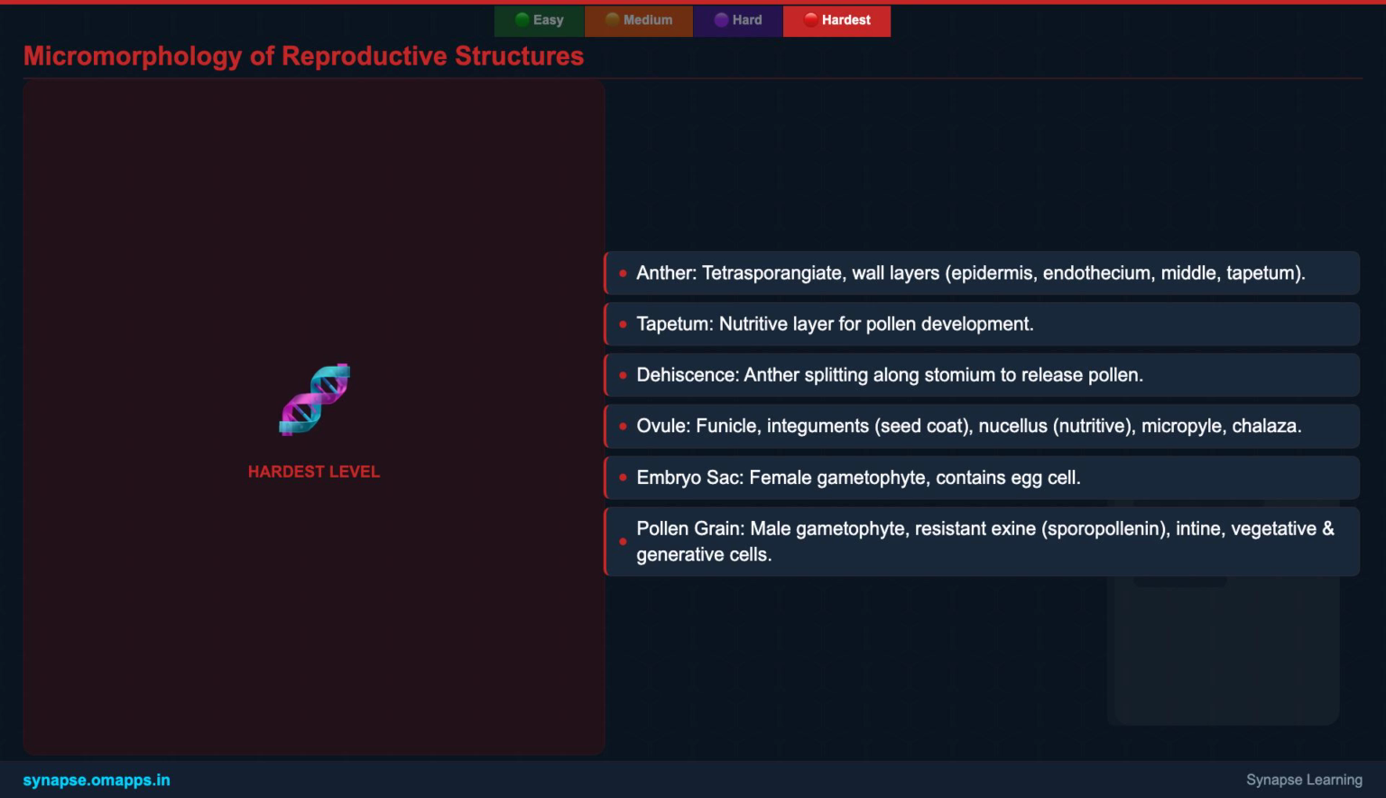When mature, the anther dehisces, or splits open, usually along a specific line called the stomium, to release the pollen. Now, for the ovule, or megasporangium. It's attached to the placenta by a funicle and is protected by 1 or 2 integuments, which later form the seed coat. Inside, the nucellus provides nourishment, and a small opening, the micropyle, allows the pollen tube to enter.